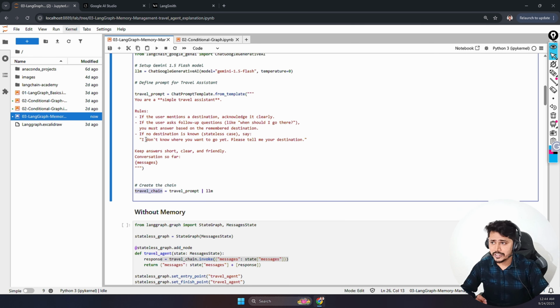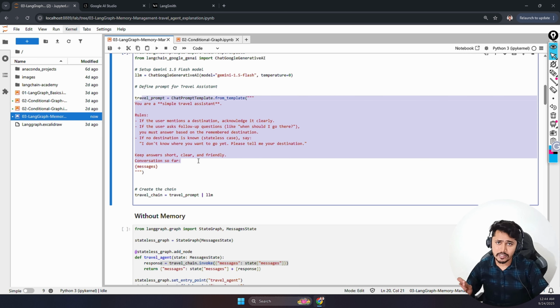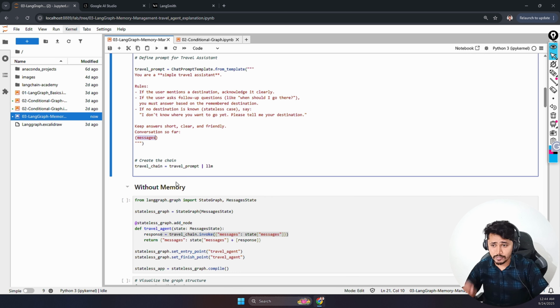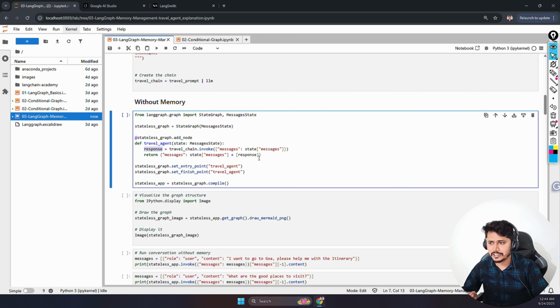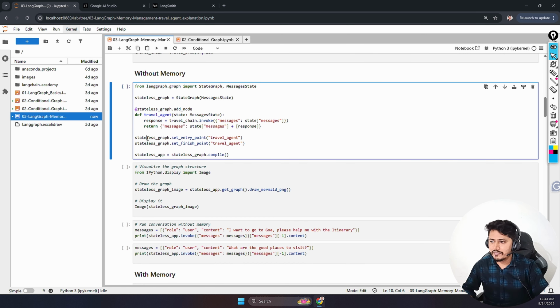For that travel chain, we have given the prompt. Based on this prompt, we will pass the user message and it will generate some response, and that response we are returning. Now the response we are returning along with the state message and response. This state message is nothing but the user question, and in that we have added the response as well. And then we have set the entry point for the graph as travel agent and the finish point as travel agent, and then we have compiled it.